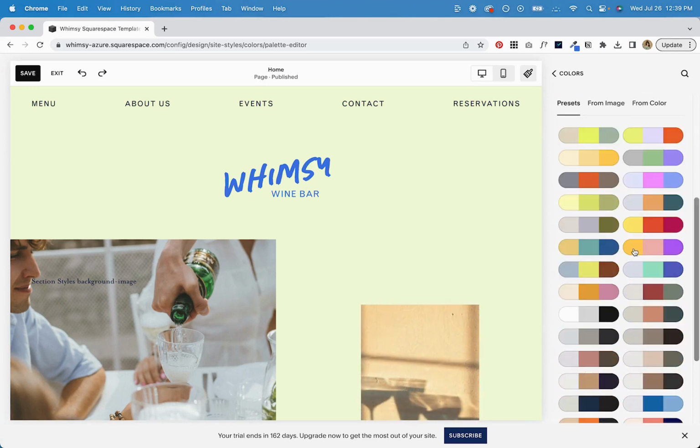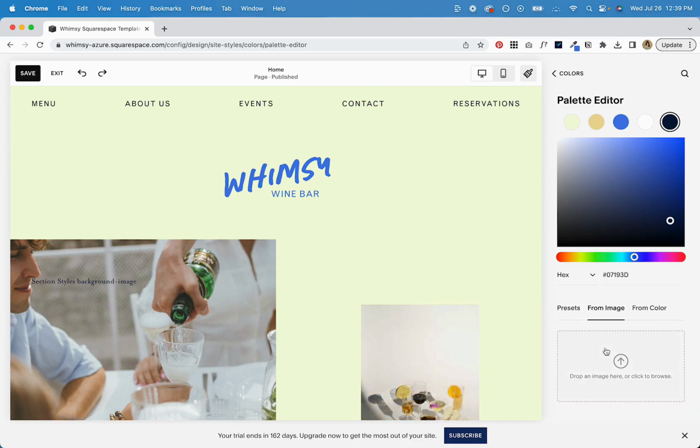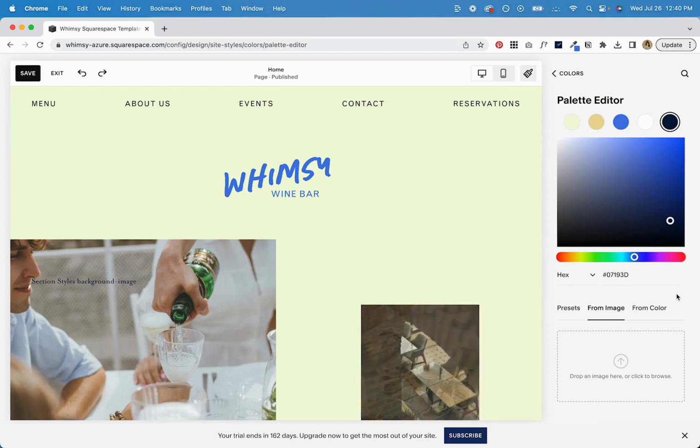You can always choose from presets that Squarespace has, but I'll be perfectly honest, they're not the best. And then you can also upload an image and play with picking colors from that image as well, which can be fun to play around with.